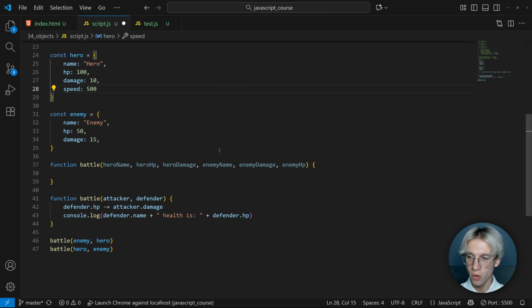this case, I also must change the parameters of my battle. So somewhere here, I need to add hero speed. And then if I call this function in my code, I also have to add the speed there. So you add a lot of additional code that is very difficult to maintain. And for that, instead of passing all these properties separately, you add them in the group that is called an object.